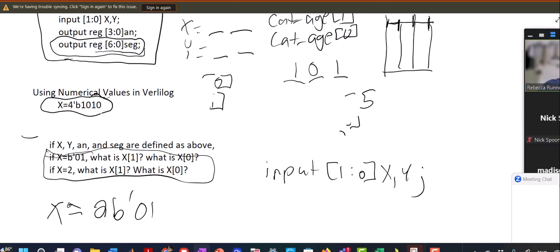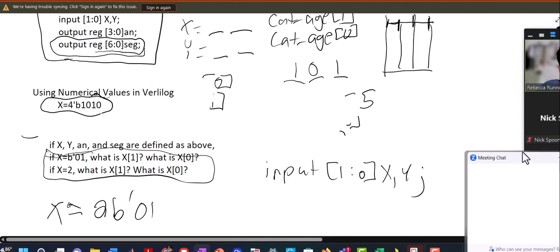I assume you have something to write with, write down what you think your answers to that are. And then if x is just the number 2, so I don't have a b in front of it or anything like that, I'm just saying the value of x is 2, then what is x1 and what is x0? So I want y'all to write down what you think your answers are to that, and then I'll give you a minute to think about it, and then we'll check those.